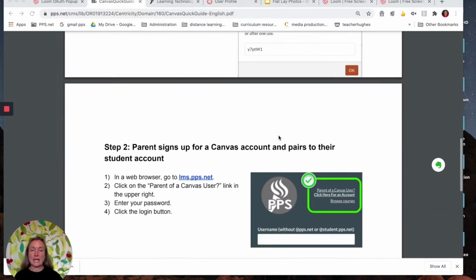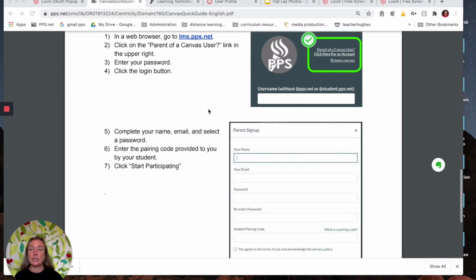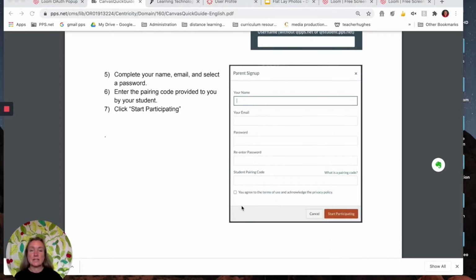Open up a new tab. And this is where you, parents, can create an account for Canvas. So in a web browser, open up a new tab and you go to lms.pps.net. You're going to click on the parent of a Canvas user, and then you're going to create a password, your username and password. Once you've done that, you're going to sign up.